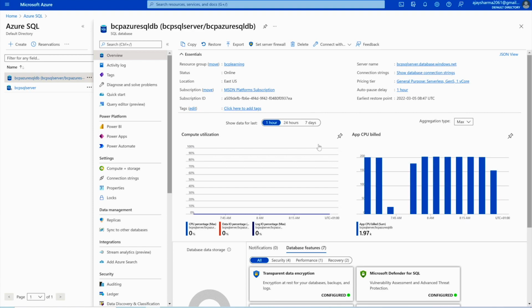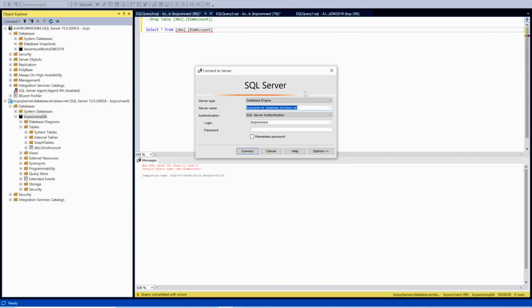You have to remember your credentials, that is your username and password. You provide them here. I have already logged in with BCP Connect, and then you also have to mention your password. It will prompt you to log in to your Azure portal, so you have to log in there as well. So that's how you can do it.